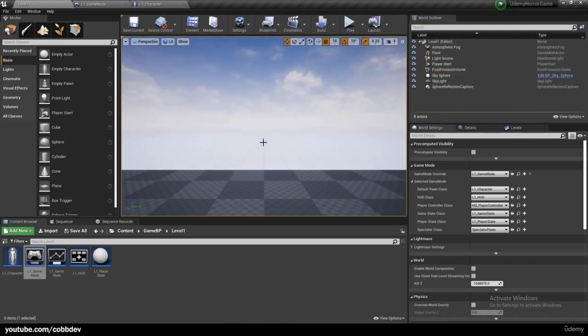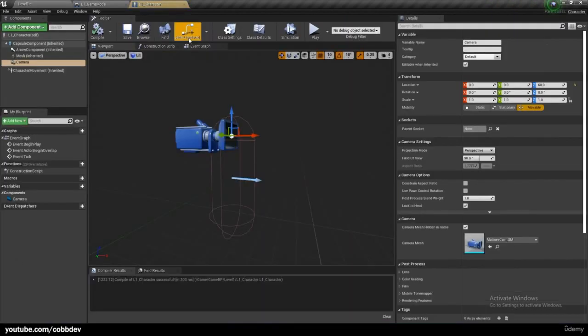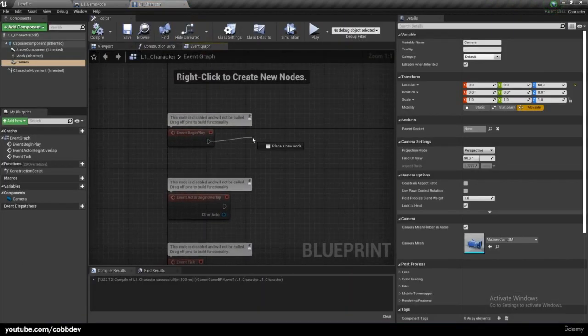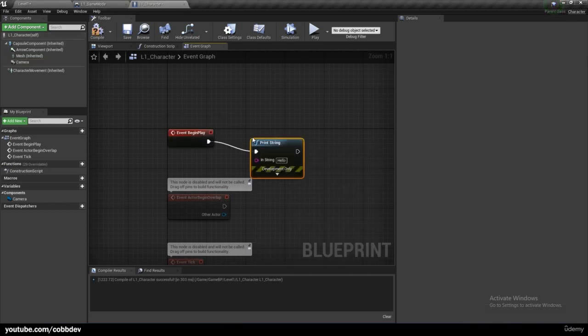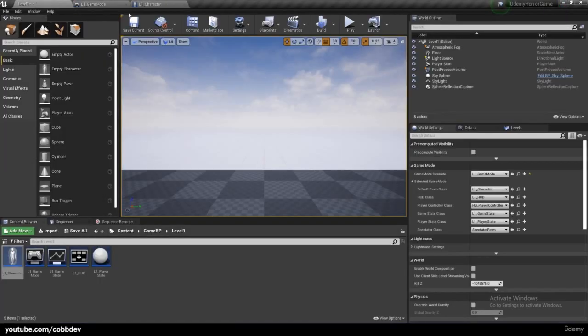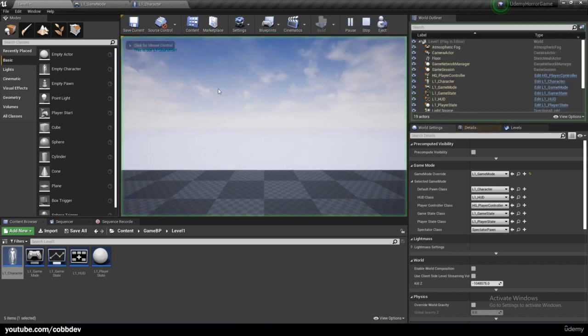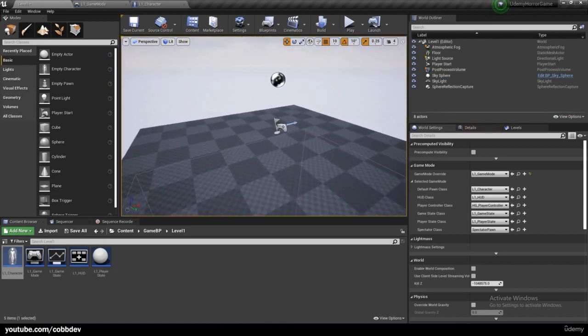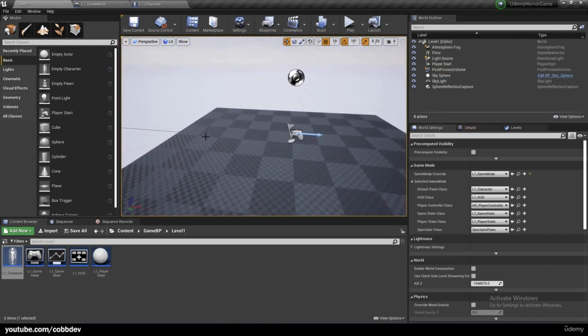Now to prove that this was our character, we can go into our L1 character, event graph, and here on the begin play, we can print a string, and we can say, this is our L1 character. Print strings are a great way to debug. So if we hit play again, in the upper left, we can now see this text is kind of covered up by our click for mouse control. But it says this is our L1 character in blue. It would not say that if we were playing as a different character in our game.